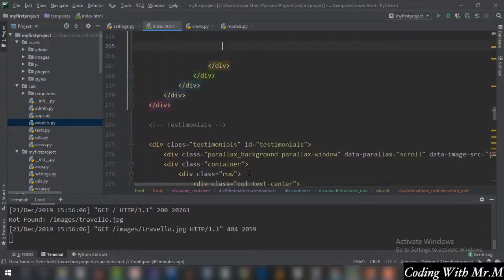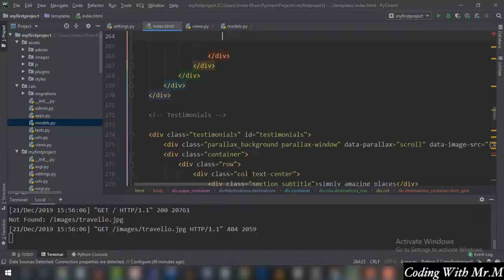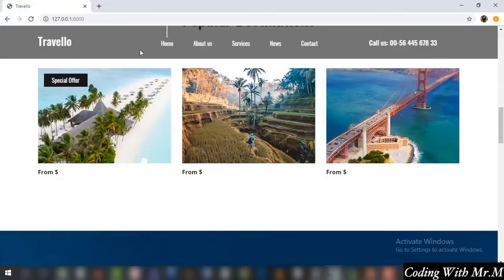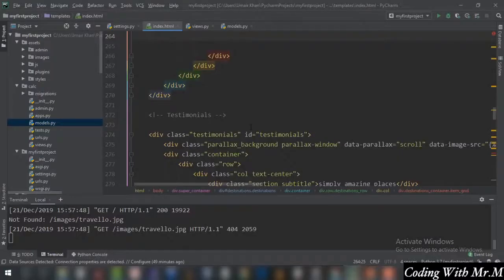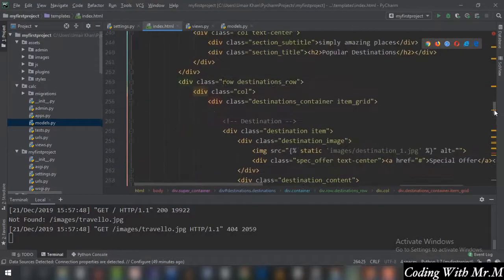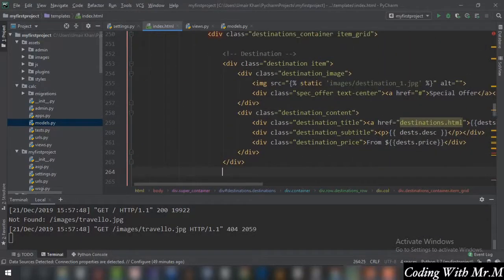I'm going to remove both of these destinations from here. So if I refresh the browser window now, you can see that I only have this one destination over here. Now I'm going to specify a for loop. The purpose of this for loop is basically to loop this thing, that is the destination creation over here, and it is going to create 3 destinations for me.